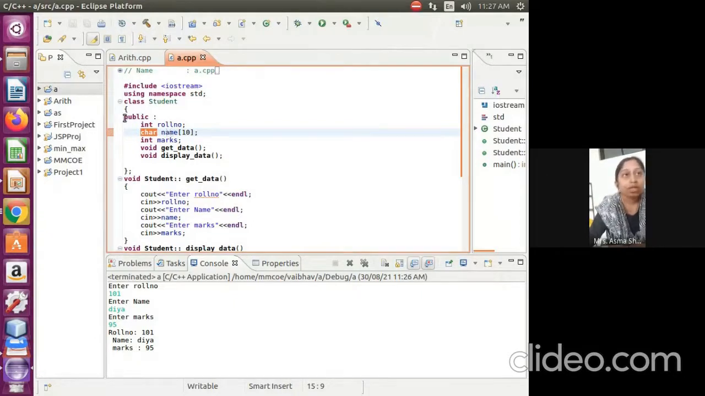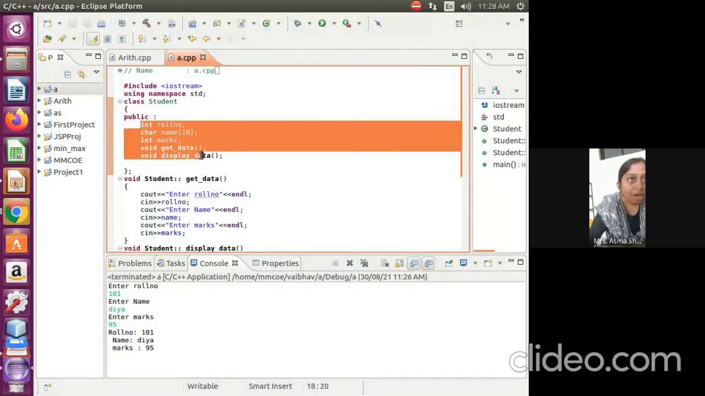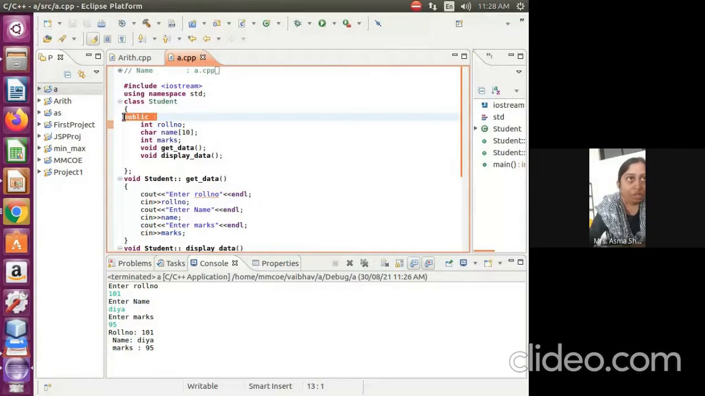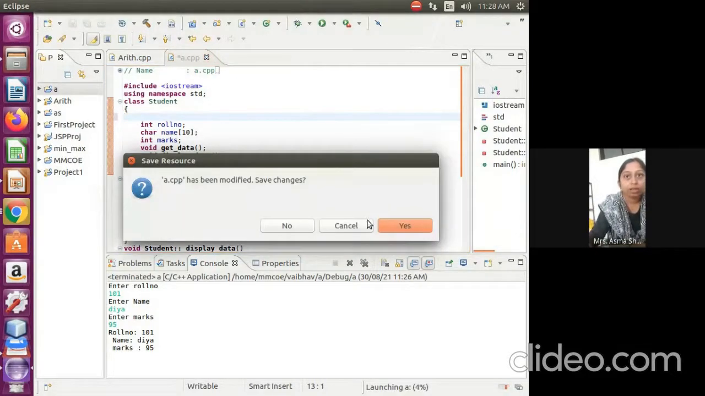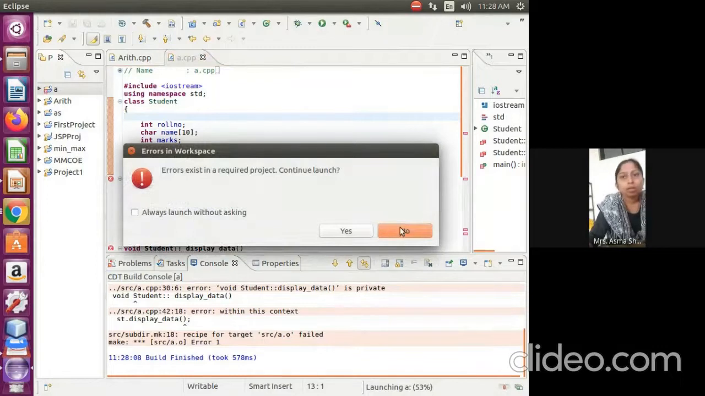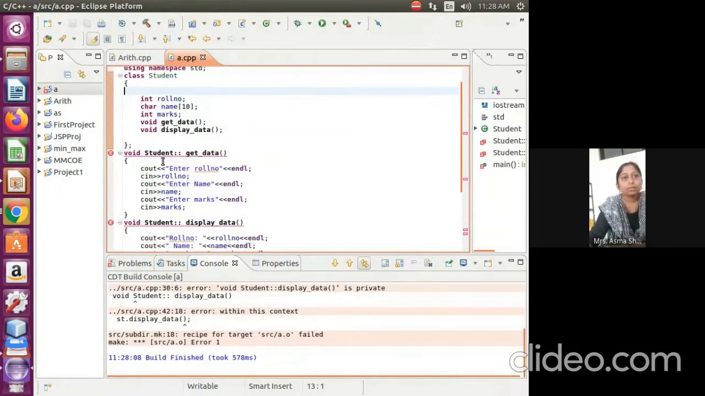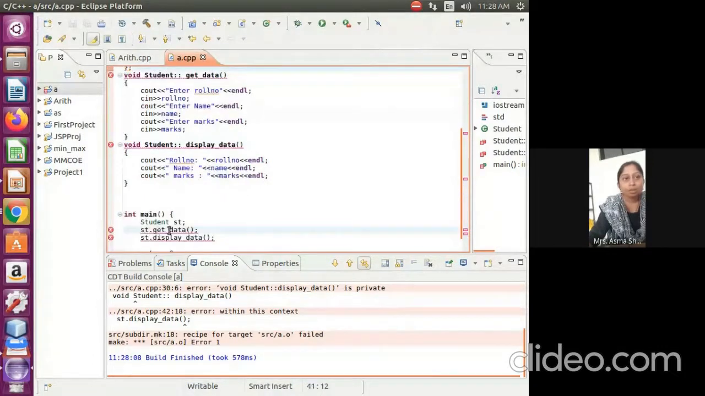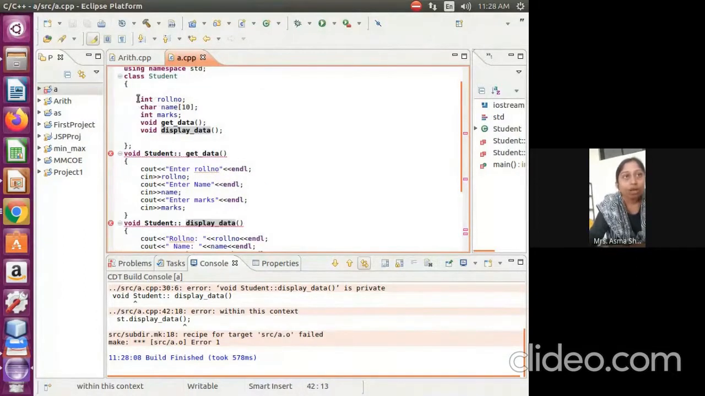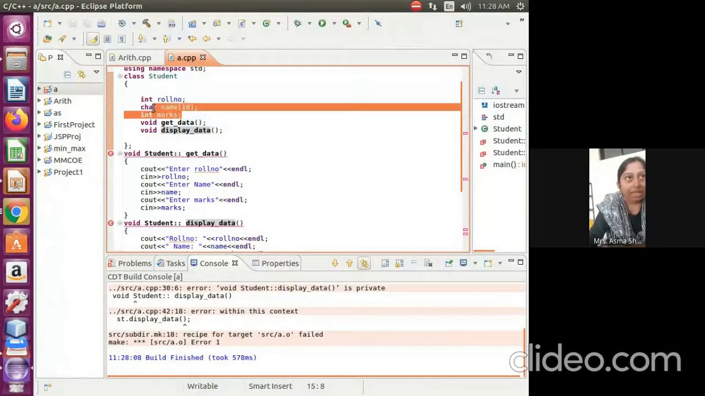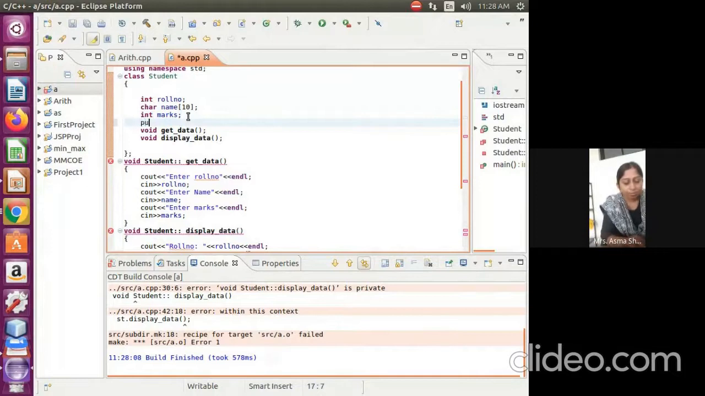If we see this, I have mentioned here public. What exactly does public mean? All the data members of my program are public. If I remove this, you can see the result. Here you can observe that get data and display data I can't access outside a class. I am writing this outside my class, but it is not allowed, because I am calling get data and display data from here. Here it is showing me an error. So we have one option: we can make this attribute private and only the functions public.